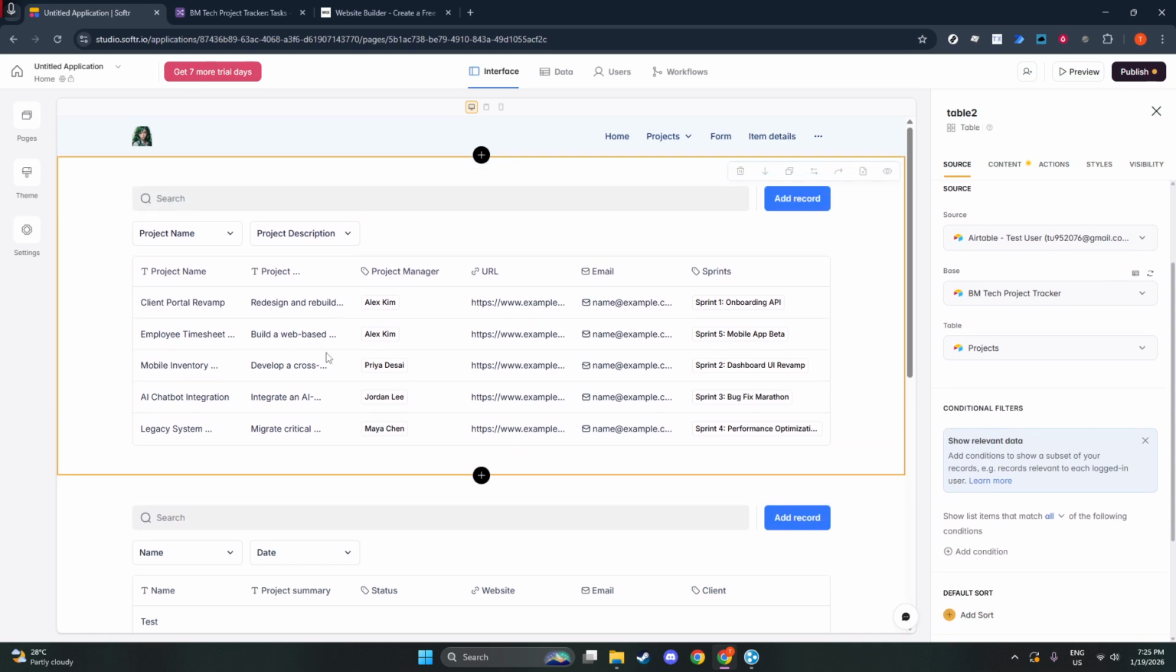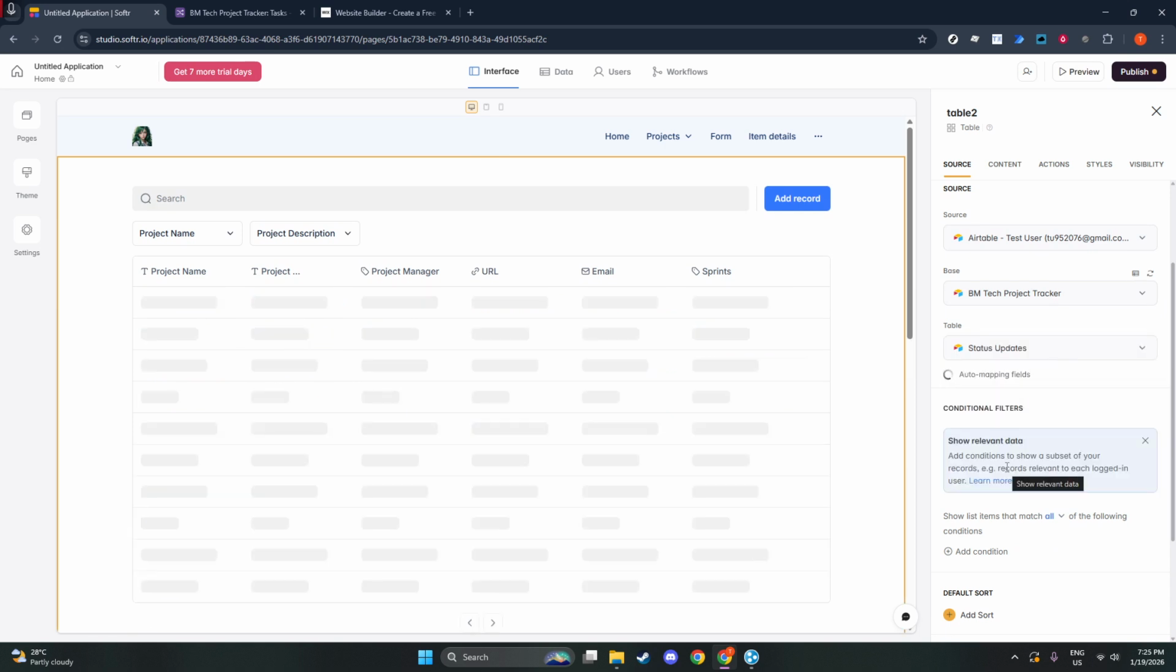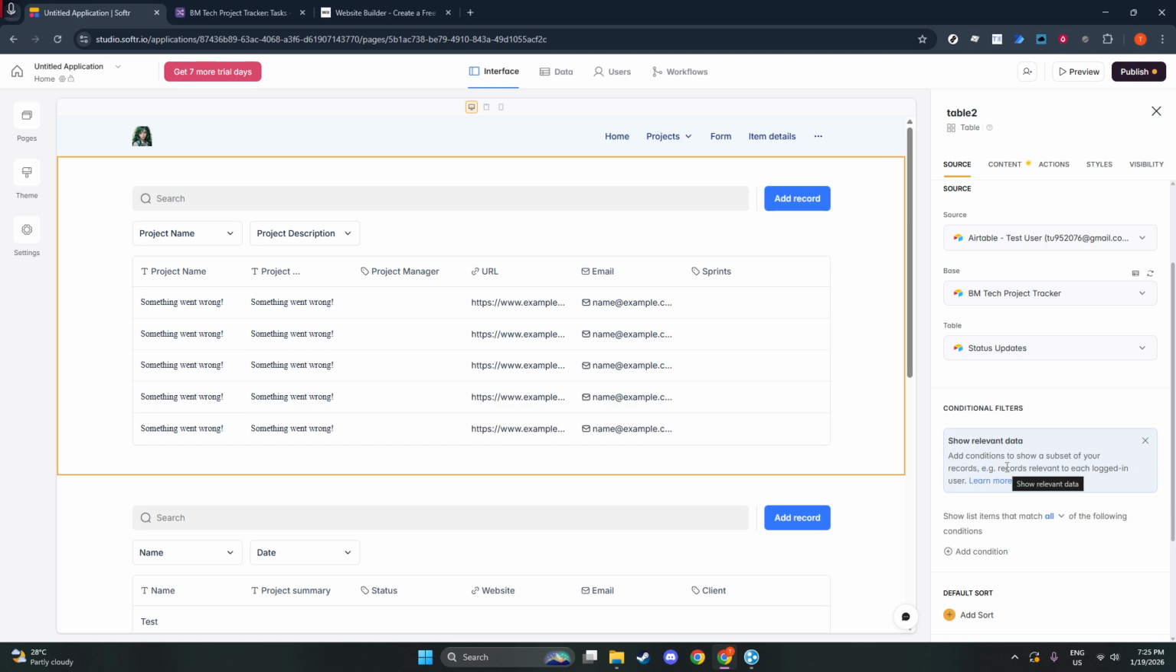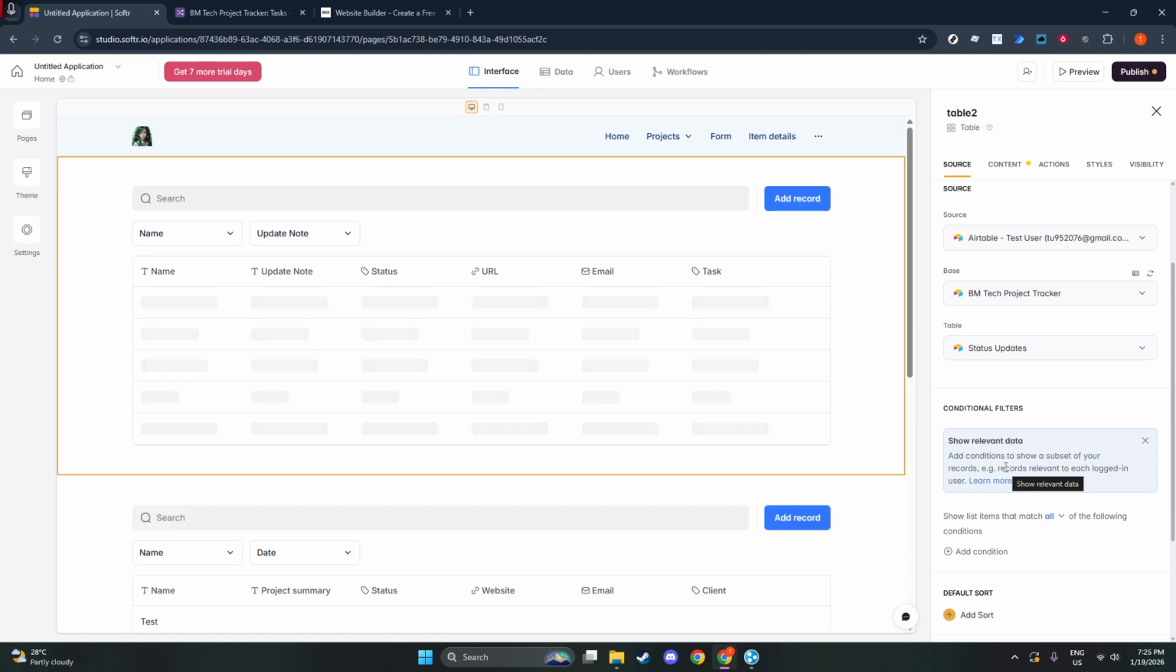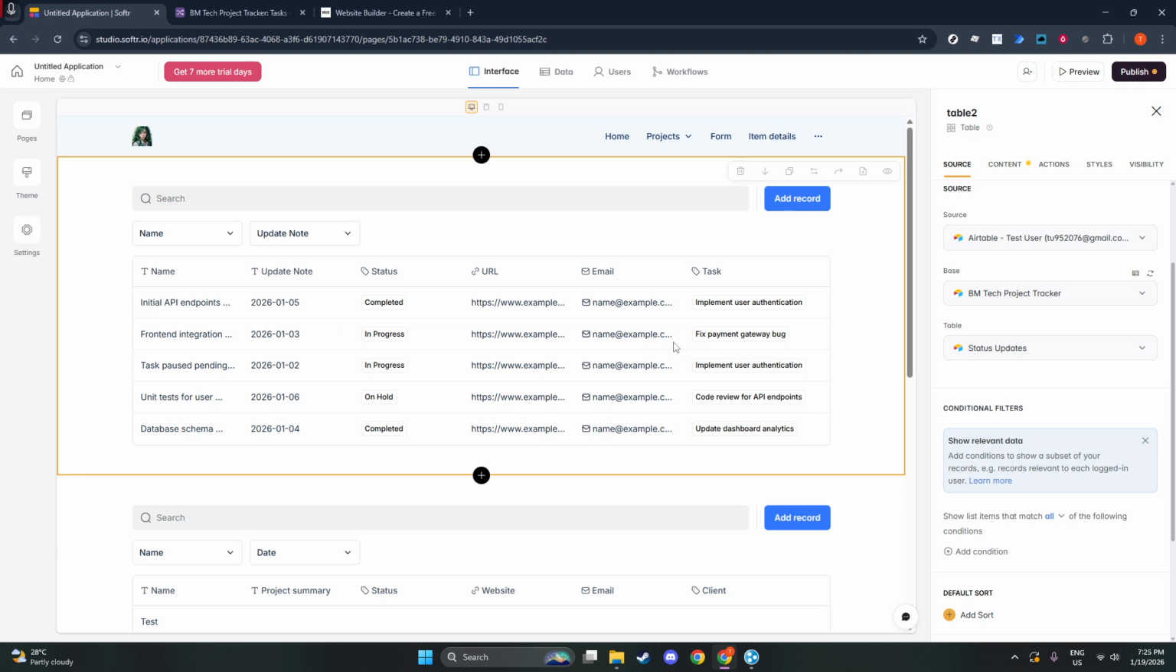Take a moment to fine-tune the display. You can rename the label shown to users, adjust the order of fields, and apply formatting, like currency or decimal places for numbers, or a readable date format.